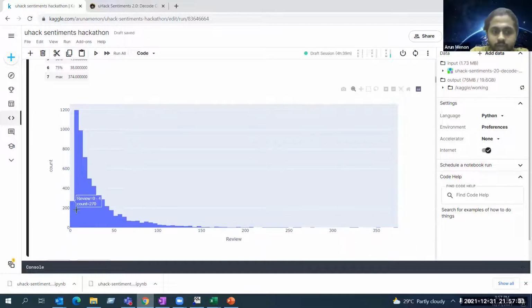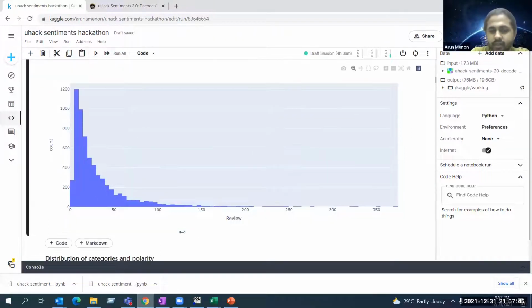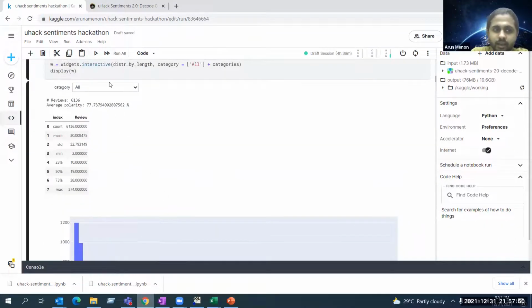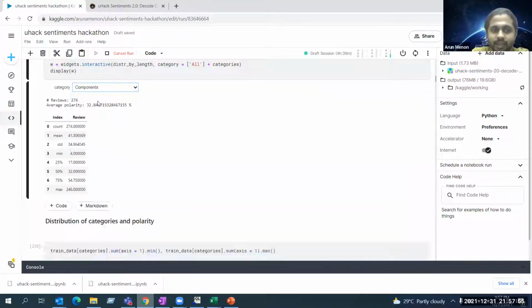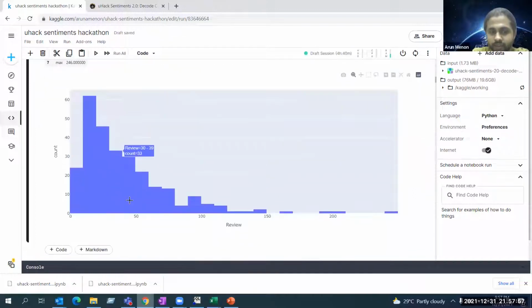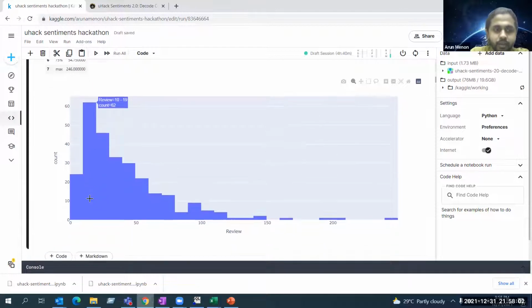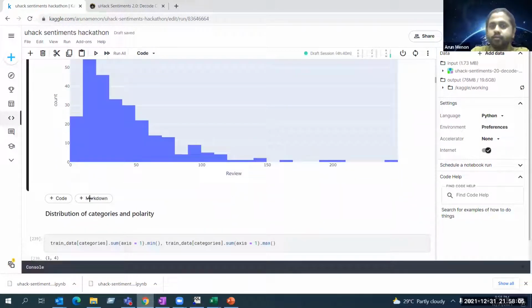Now, when we look at the reviews that we have received in our training data, we see that most of the reviews have a word count below 100. Most of them are situated here. There are very few cases where the number of words in the review is greater than 100. And we can look by different categories. That's the use of IPY widgets. We can just filter upon any single category, and this graph would filter for that particular set of reviews under that category.